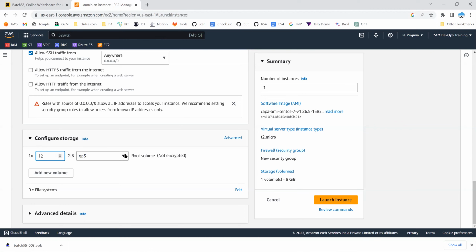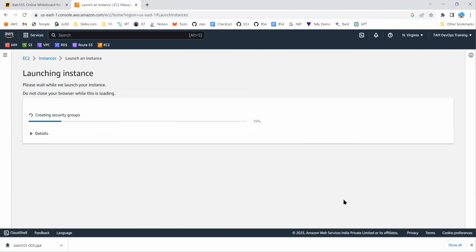All right. So I have downloaded the key. Now what's next? Now I want to launch the instance and I would like to connect to the instance. Let's see that.